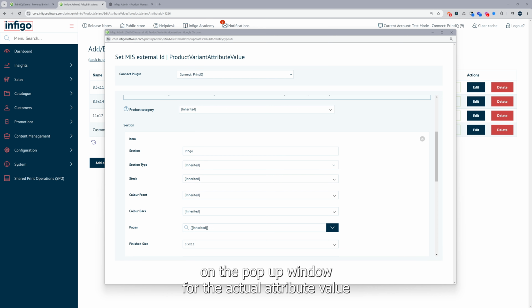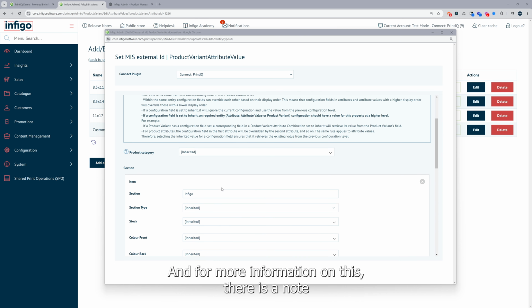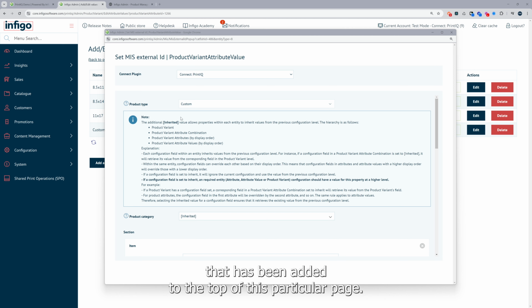So what we see on the pop-up window for the actual attribute value is that a lot of the available options are or can be set to inherited. Now, inherited basically means that it's going to take the value from a higher level in that specification. And for more information on this, there is a note that's been added to the top of this particular page. So let's go through this. The inherited value allows properties within each entity to inherit values from the previous configuration level.